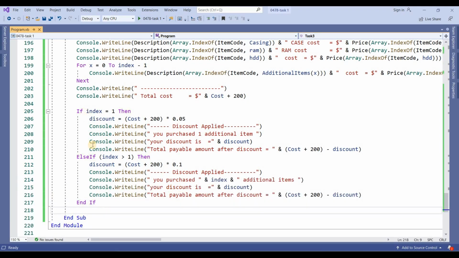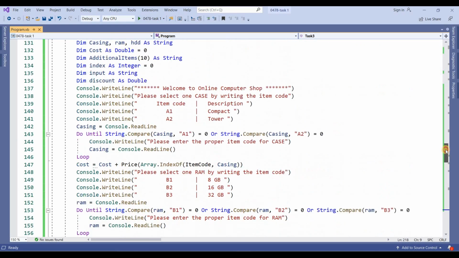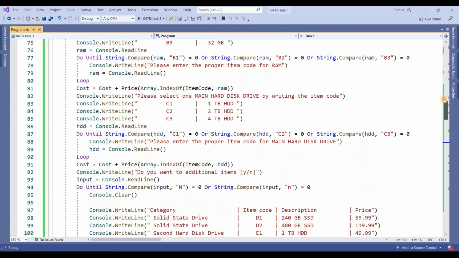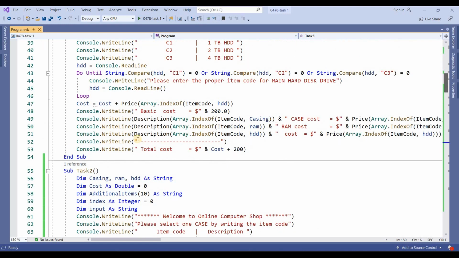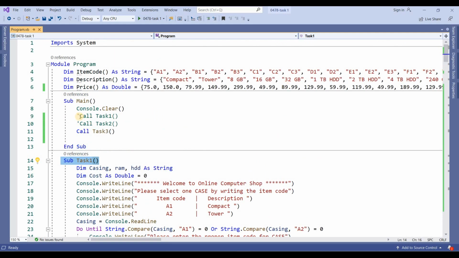Now this is task number 3. Okay, now students, you have seen that I did all the tasks here: task 1, task 2 and task 3. This is task number 3, this is task number 2, and this is task number 1. Okay, this is the main function. Whichever task you want to run, you remove the comment. By default I am on task 1, call task 1.